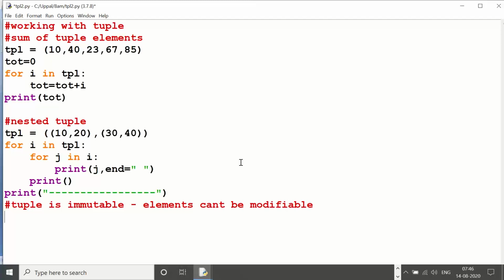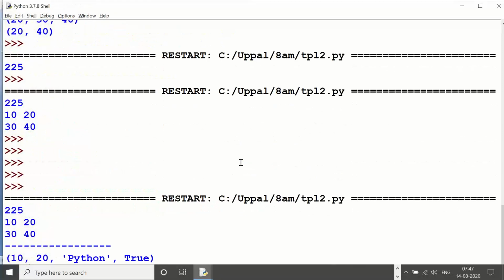Let me check. I'm taking T as my tuple. Let me put 10, 20.24, let's say Python, and True. This is a small tuple I have taken. So print T. It is printing the tuple.